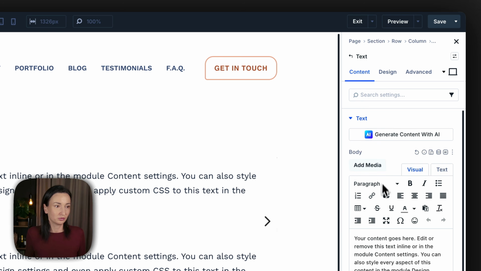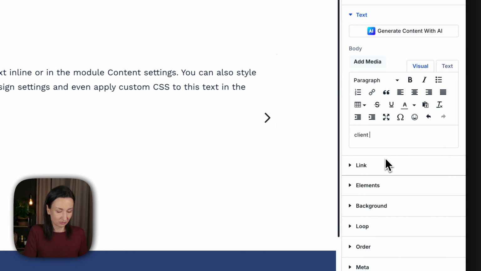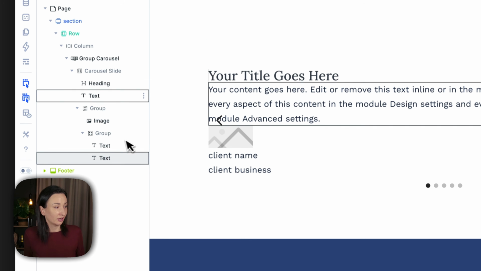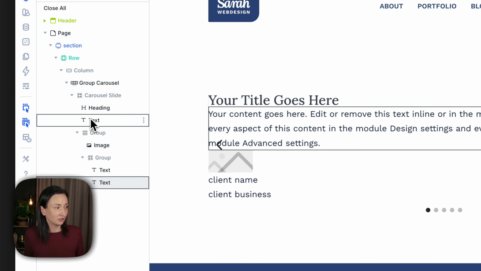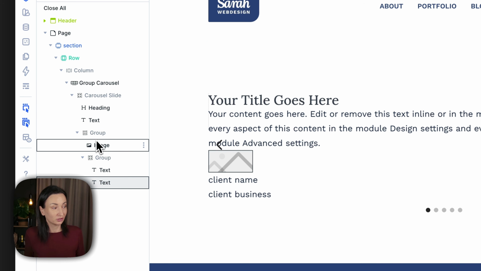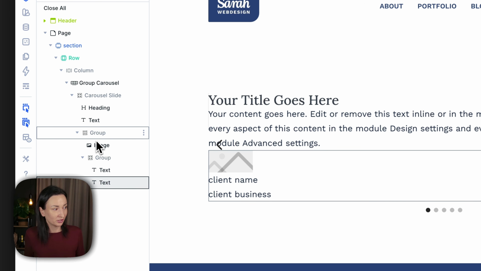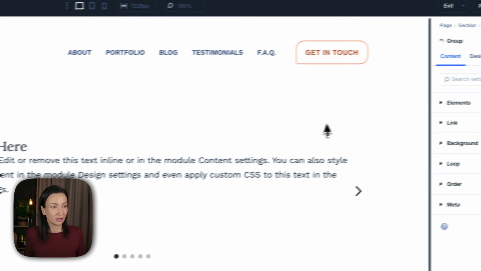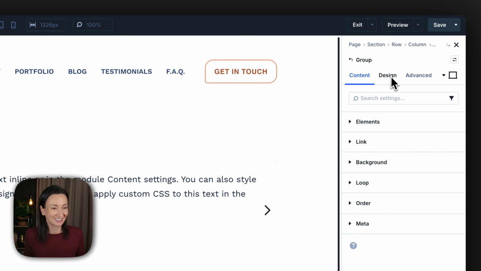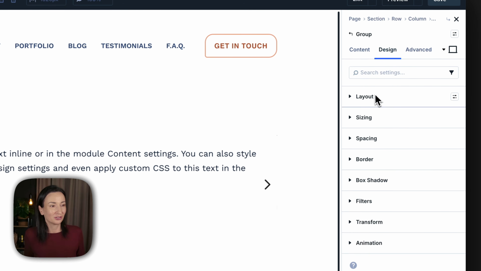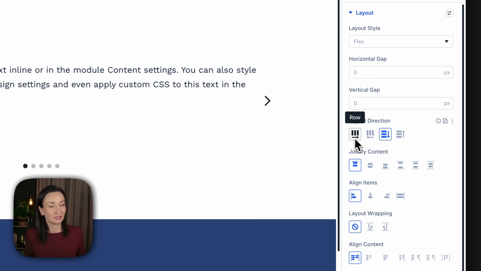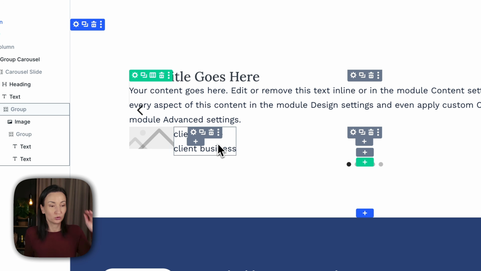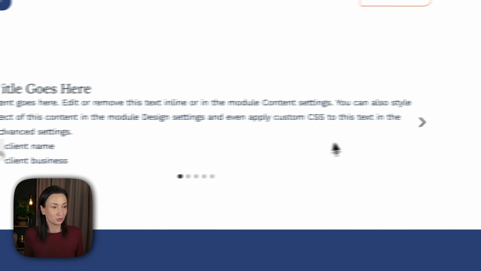And that would be client business. Just so that you can see what I'm doing, this is my structure. I have a heading, text, a group that contains an image, and another group. In that first level group, I can go to layout and change the flex direction to row, so that my image is next to both of these text modules.